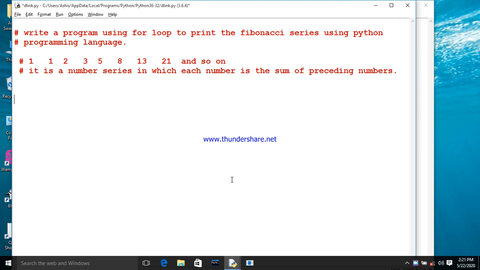I will show you one program. Using this program we will implement a for loop. The program is: write a program using for loop to print the Fibonacci series using the Python programming language. Before proceeding to the Fibonacci series, we should first know the rules about it.